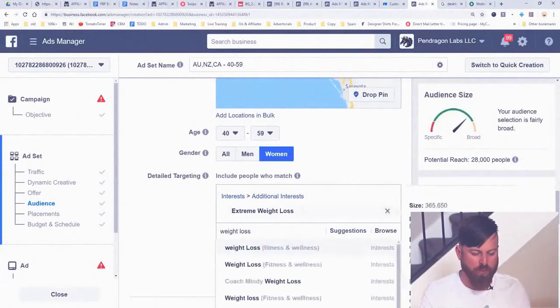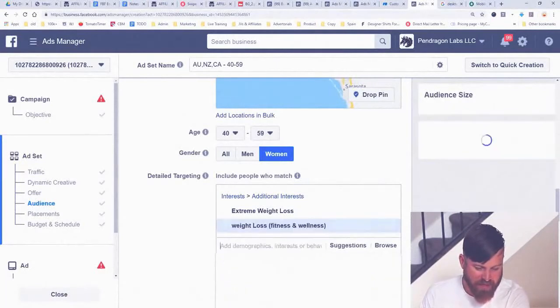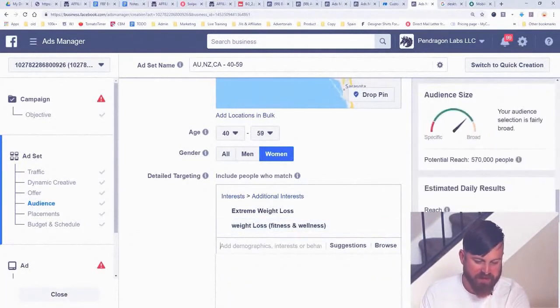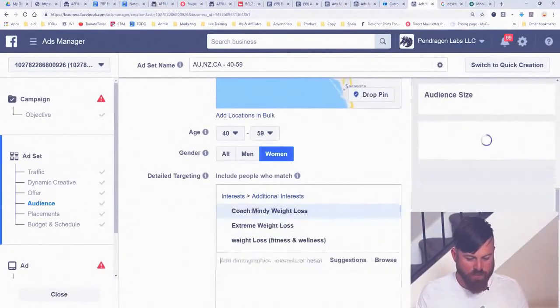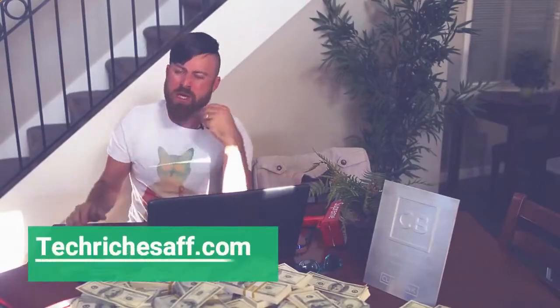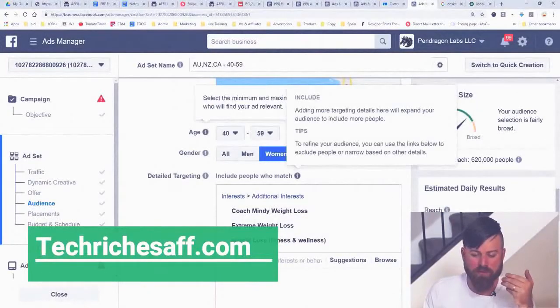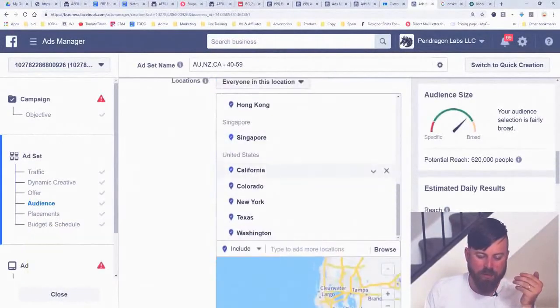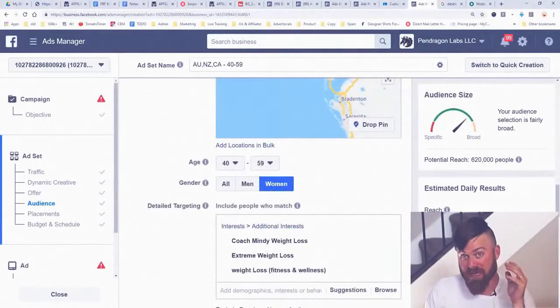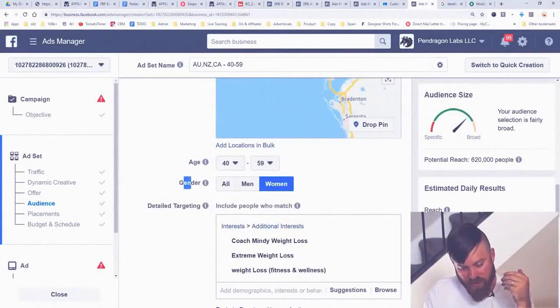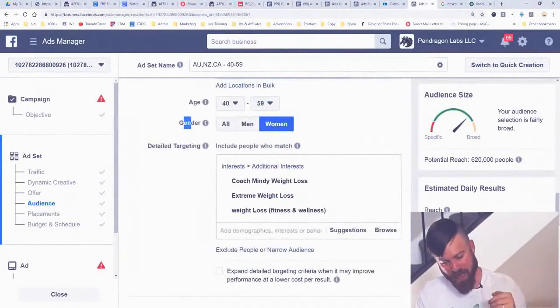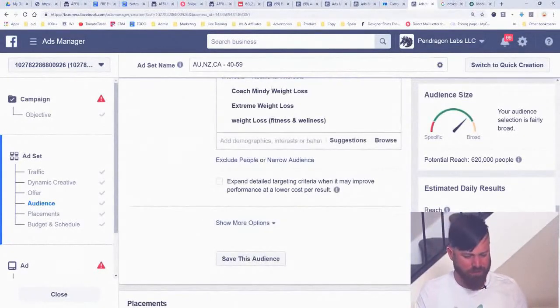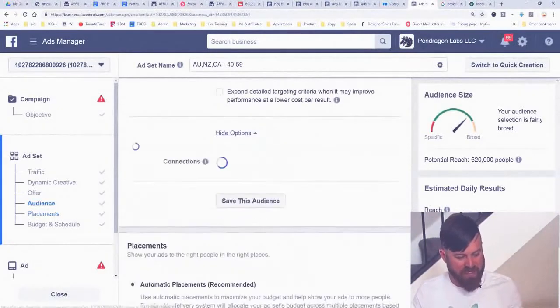We can add in more weight loss related things. We can add in weight loss, fitness and wellness, Coach Mindy weight loss. So we can add in different sects of people that are interested in weight loss. So now our targeting is getting much more defined. We're only targeting high converting states. We're targeting people in only the age ranges that are more likely to buy. We're targeting people in the gender likely to buy. Excuse me, that was weird. So let's keep going downwards.